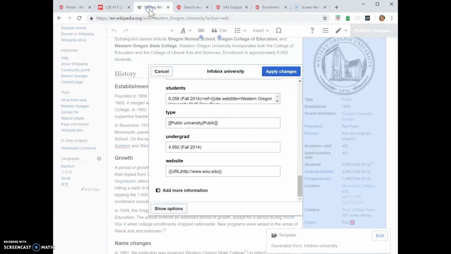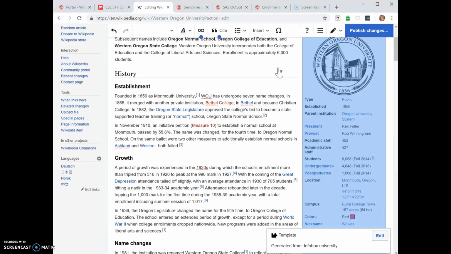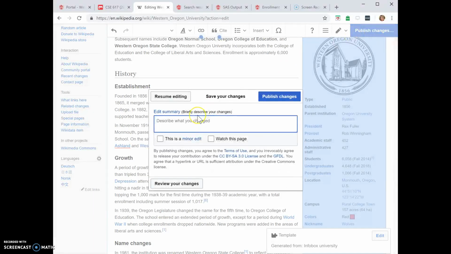So I'm just going to go back here. Undergraduates, we changed this to 4648, and we will change this to fall 2018. So we can just click Apply Changes here and click Publish Changes here and describe what you changed.